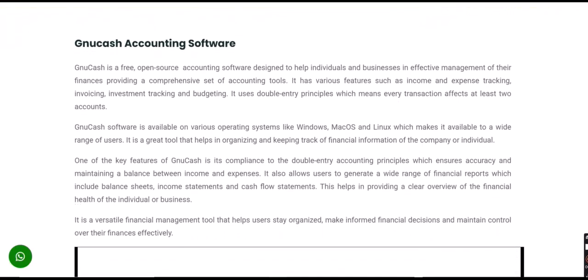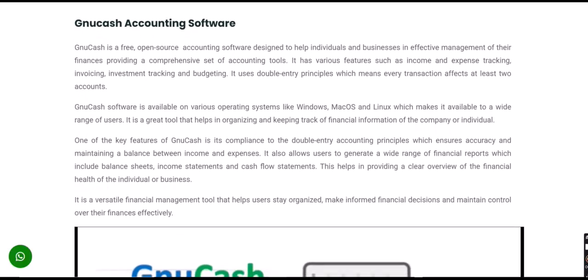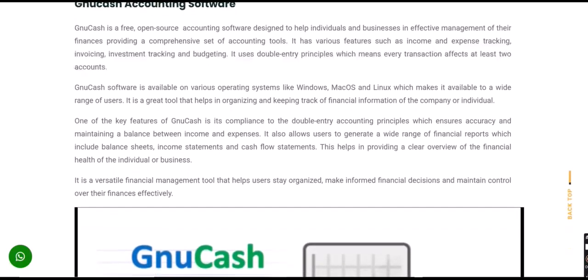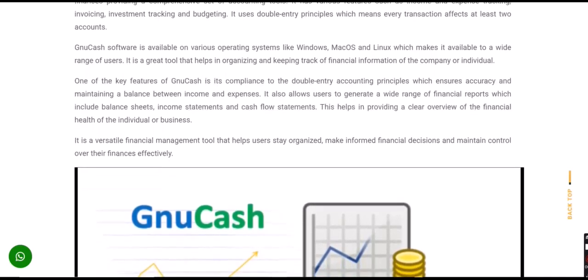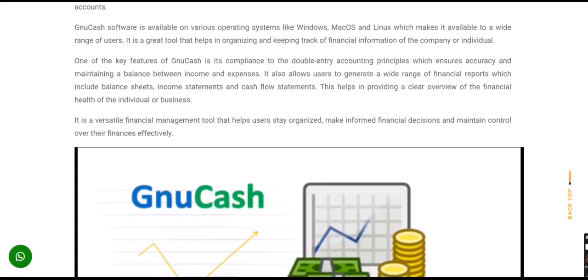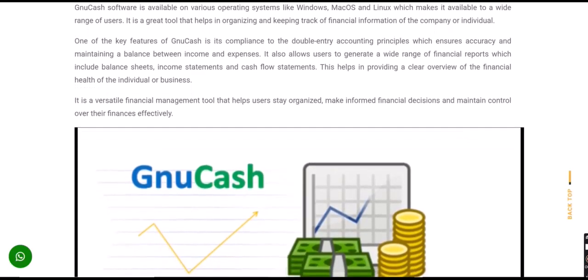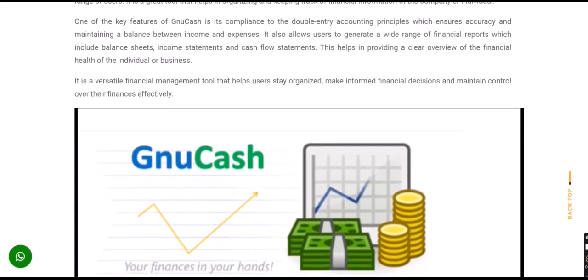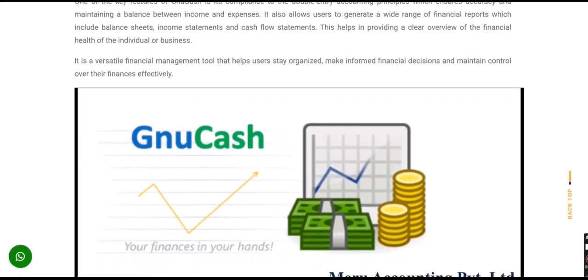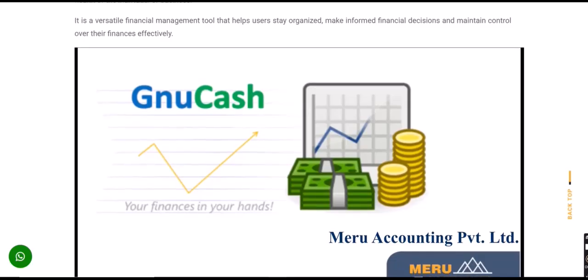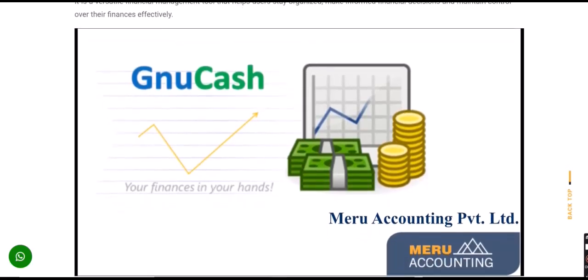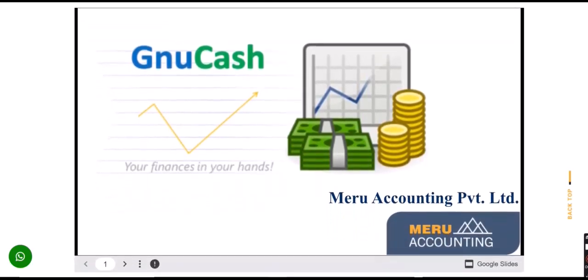No client portal. GnuCash does not have a client-facing portal where customers can log in, view their invoices, and make payments. All interaction is done through the invoices you send. Desktop only. Being a desktop application, you can only access and work on your GnuCash files from the computer where it's installed. This lacks the flexibility of cloud-based software that you can access from anywhere on any device.